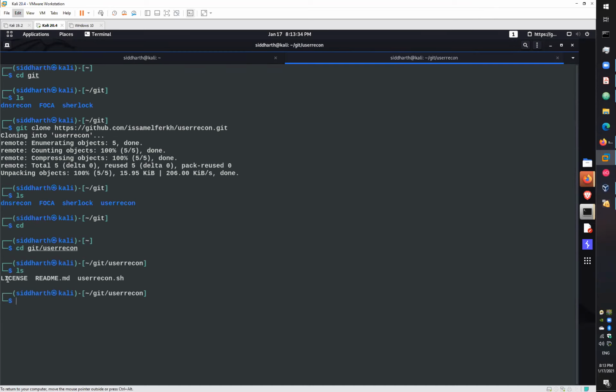You have three files here: license, readme.md. Both these files are simple text files. This is my bash file, userrecon.sh. To execute this file, first let me check the permissions. Do I have the execution permission for that file or not? I can see I have only read and write permissions for that file. Let me modify the file permissions. I'm giving the execution permission to this file, userrecon.sh.